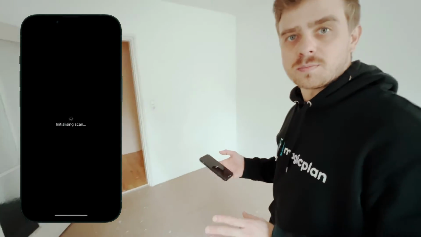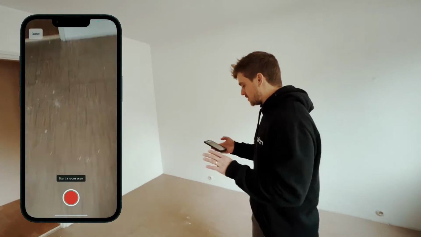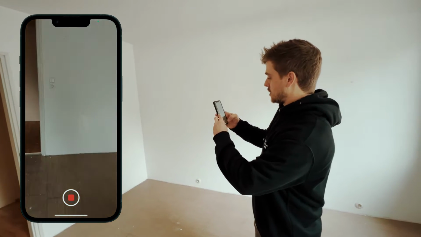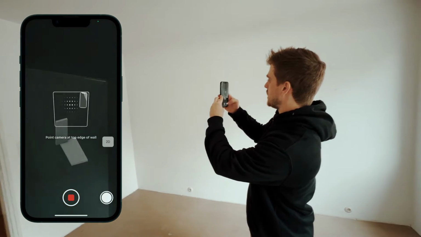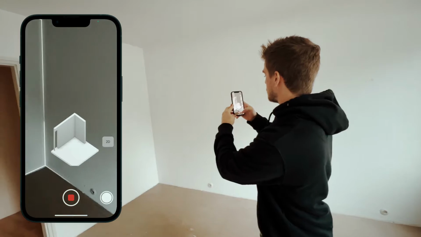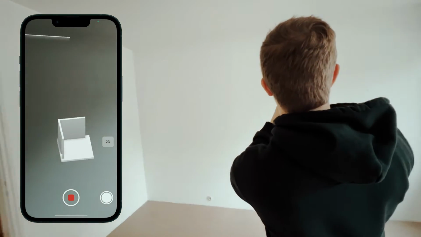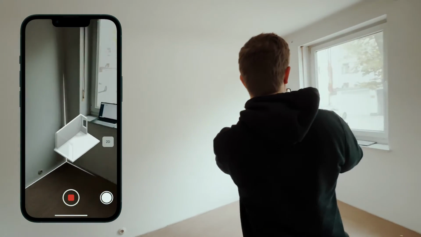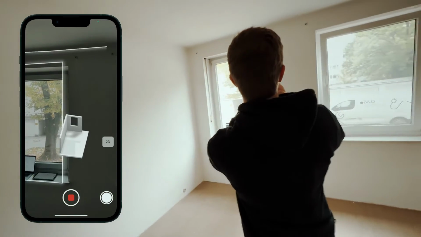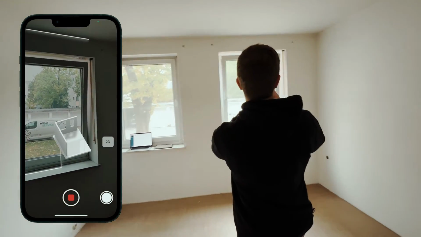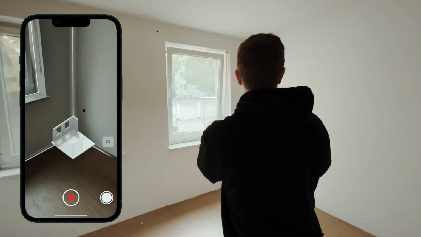Now, if you haven't used this before, it's super easy to use. You'll see that I just click this record button. It tells me to point it at the top edge of a wall. And I'm going to get this 3D model that starts to populate with a floor plan as I go around and scan everything. So you'll see it's capturing those windows automatically.